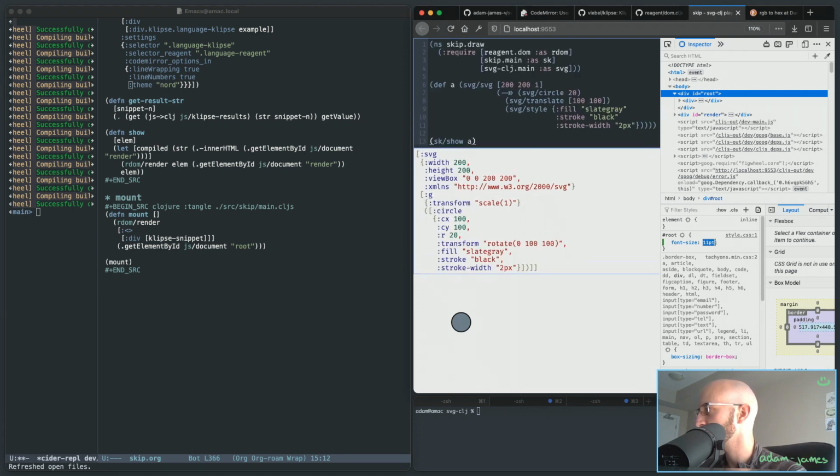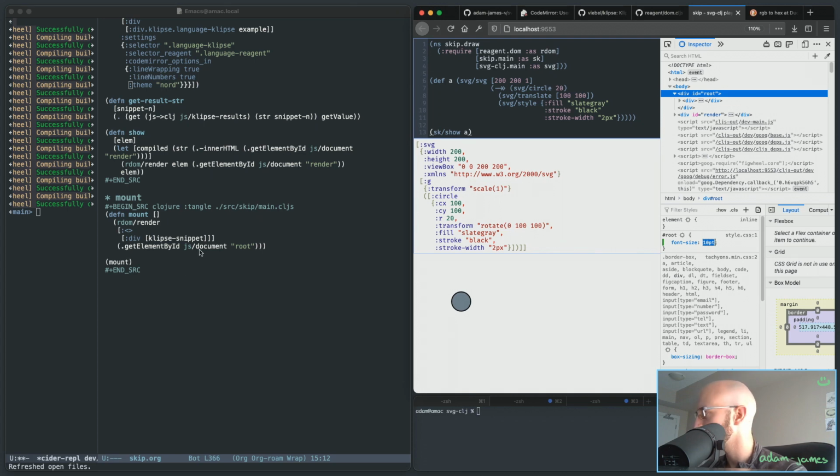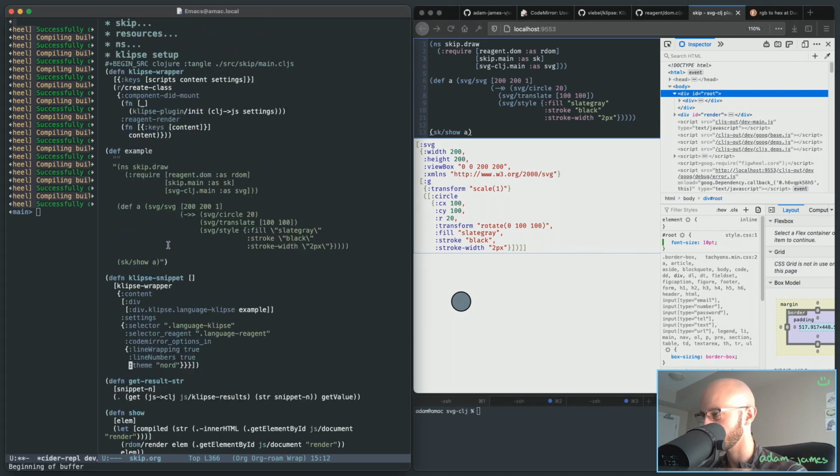I think 10 or 11. I'll stick with 10 for now because I kind of like how it looks. But let me figure out what element to put that on first. Oh yeah, that's right. I put it on the root. I think that's fine for now.